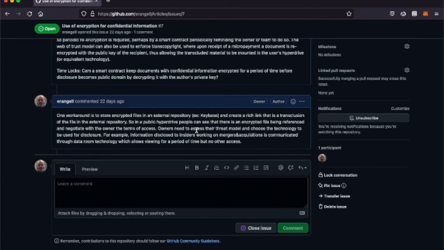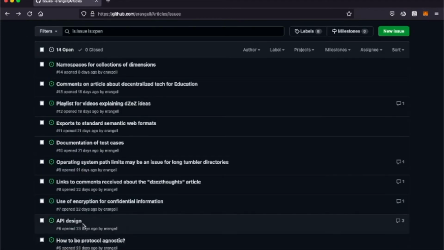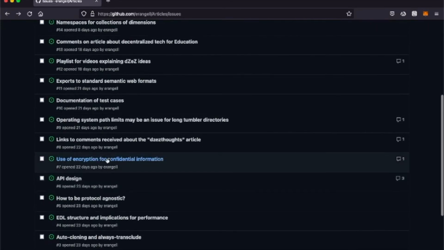Owners need to assess their threat model and choose the technology to be used for disclosure. An example comes from business, mergers and acquisitions information. It's communicated through a data room technology, which allows the people evaluating it to view it for a period of time and no other access. And they can't bring their cameras into it, huh? Okay.